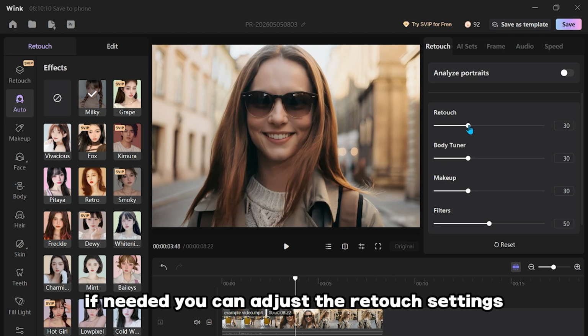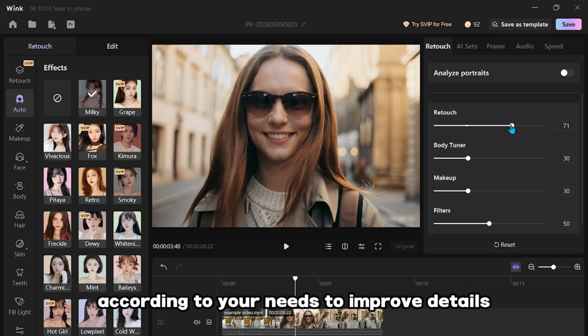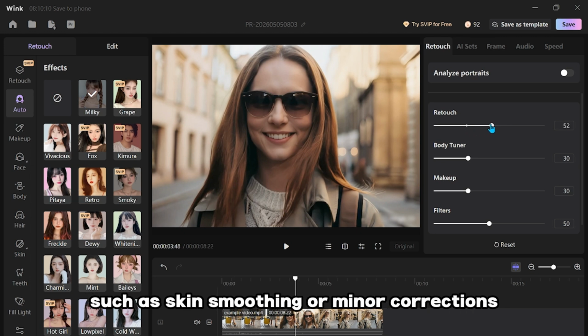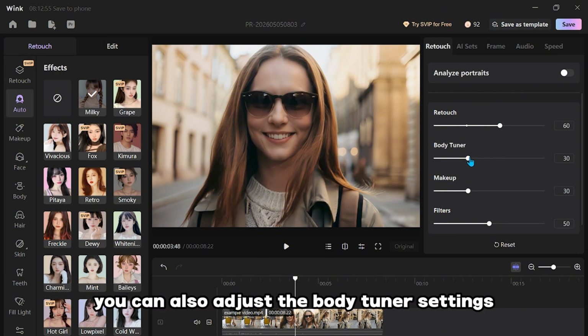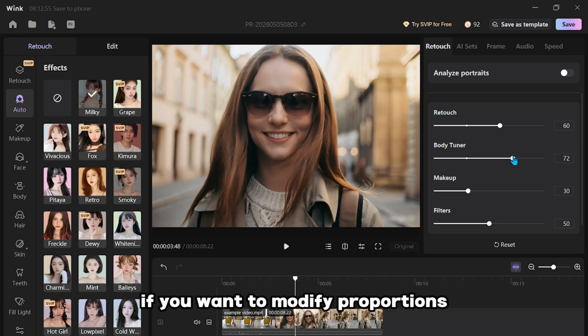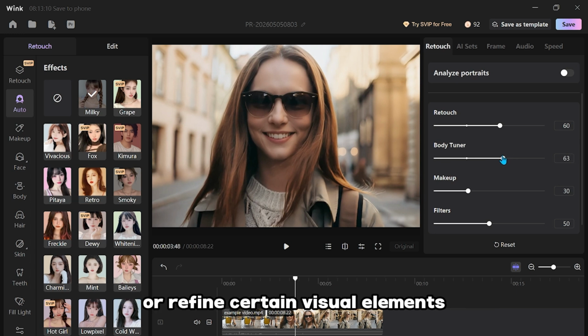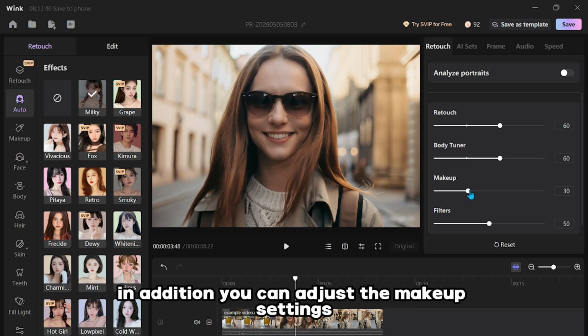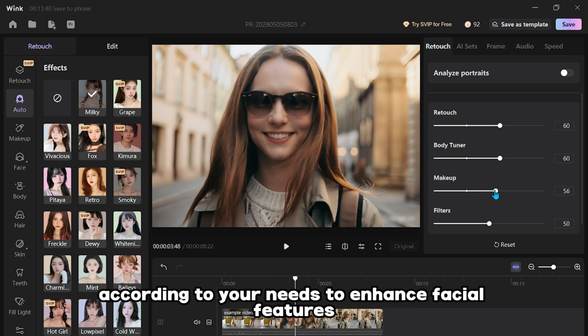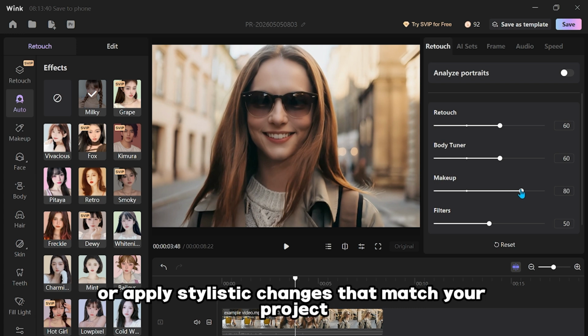If needed, you can adjust the retouch settings according to your needs to improve details such as skin smoothing or minor corrections for a cleaner appearance. You can also adjust the body tuner settings if you want to modify proportions or refine certain visual elements for a more polished result. In addition, you can adjust the makeup settings according to your needs to enhance facial features or apply stylistic changes that match your project.